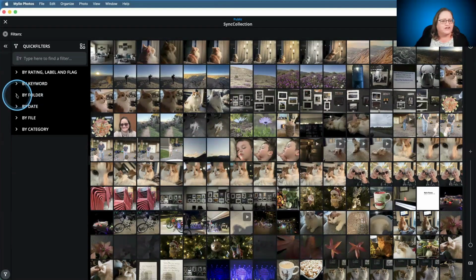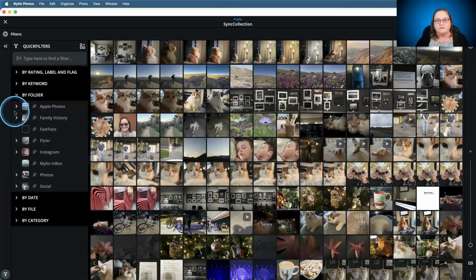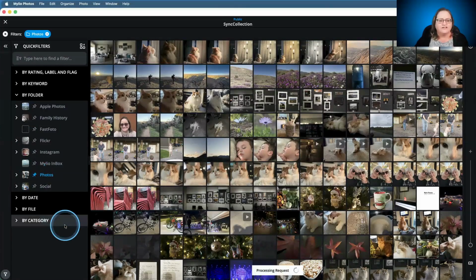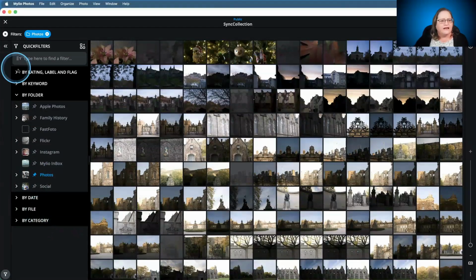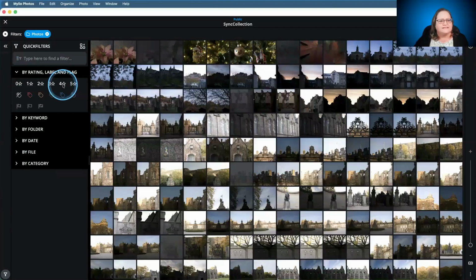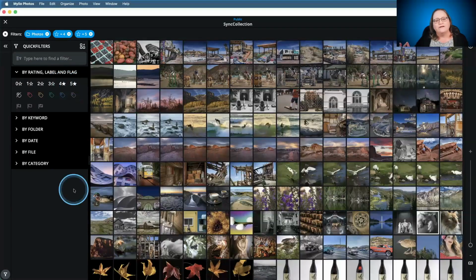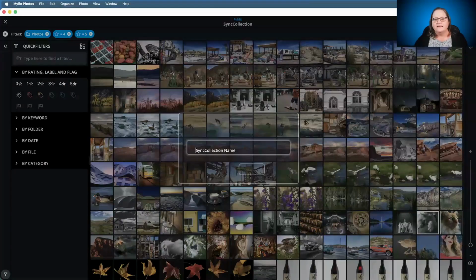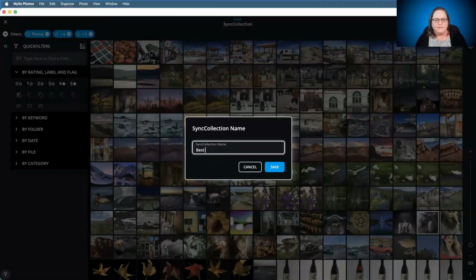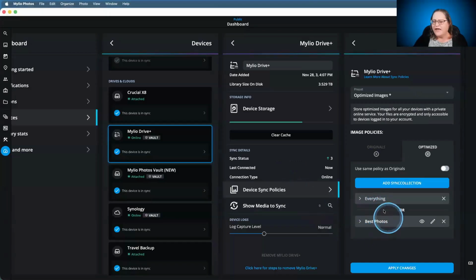So maybe I want to make sure that my main photos hierarchy, so where I keep all of the stuff that I take with my big camera, I want to make sure that gets put in there. And I also want to make sure that it's stuff that's just 4 and 5 stars. I don't need to have everything in that hierarchy, just the absolute best stuff. So once I've done that, I can go ahead and say done, name this, and I can say best photos and save. And now I have a sync collection saying that I want to sync just those items to Mylio.